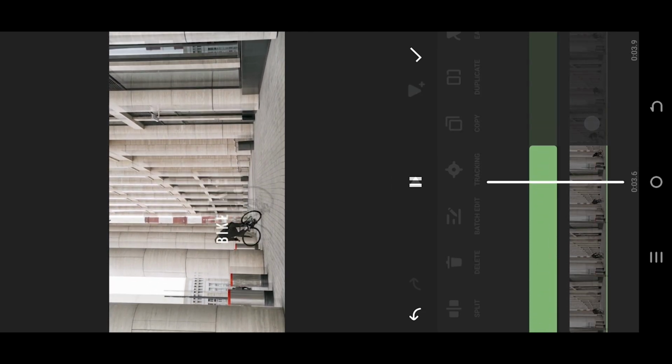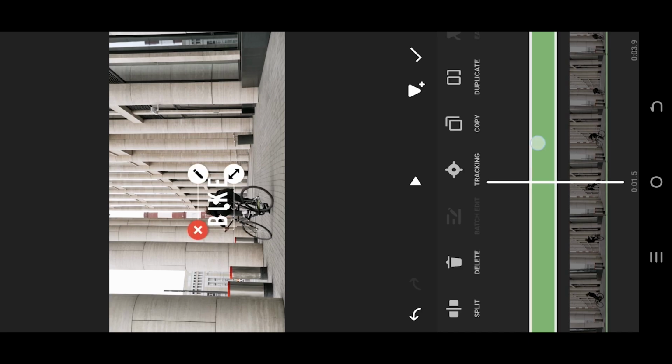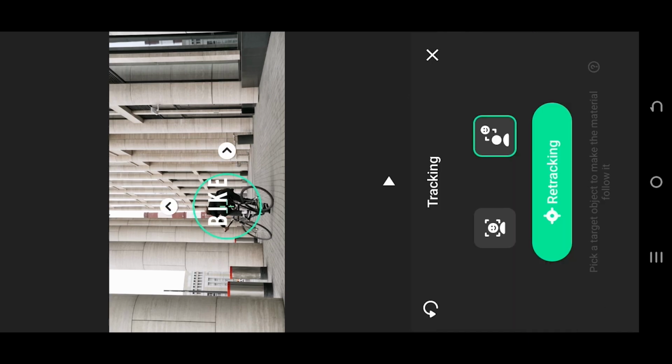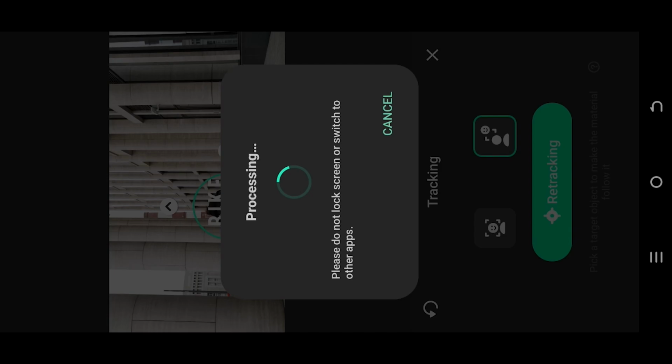If somehow you have any problem in the middle of the clip, just go to the location, go to the tracking option again and select Retracking.